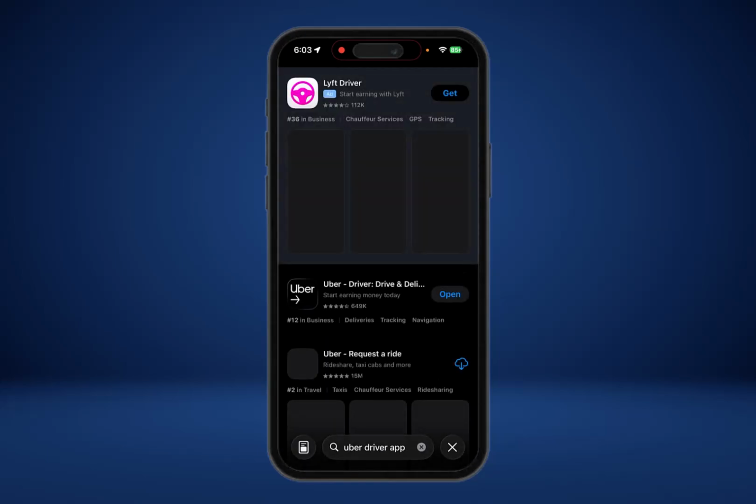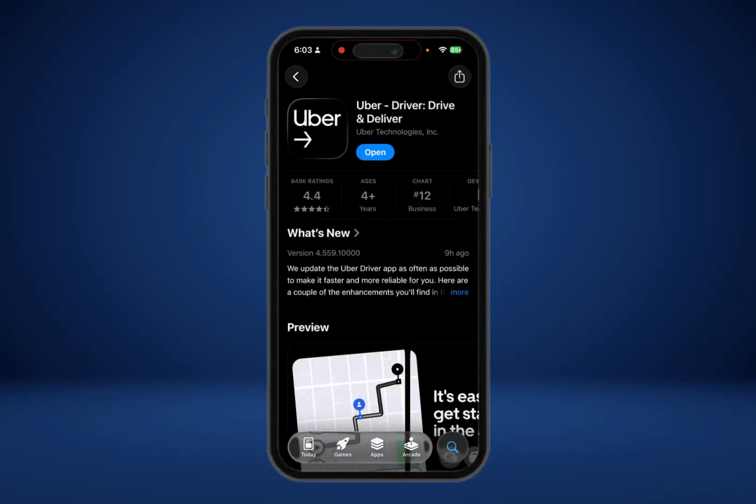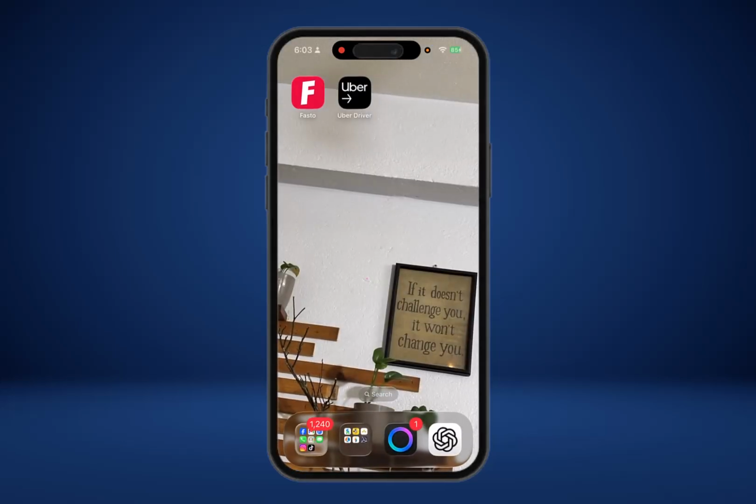right over here, and now click on the application, and if there is an update, there's going to be a little blue update button right over here, so make sure that you are using the latest version of Uber driver application. The other thing you want to do is ensure that you have a fast internet connection.